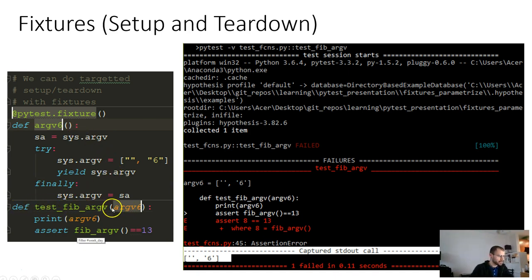Okay, so here's our test method, and we've got an argument. Where does this argument come from? Well, this test isn't parametrized. So what it'll do is it'll say, okay, I identify this as a test method, and we've got this argument, so I'm going to look for a fixture that is named argv6. And up here, I've created this fixture. Using the pytest.fixture decorator, I have registered this method as a fixture in the Pytest framework.